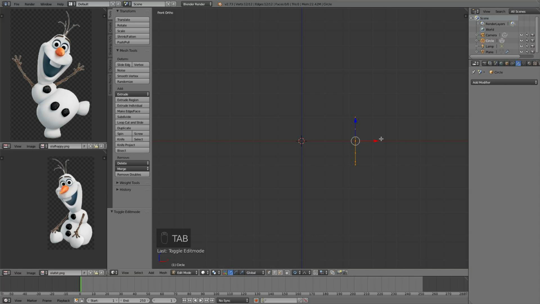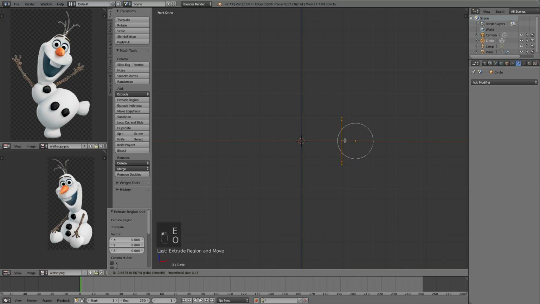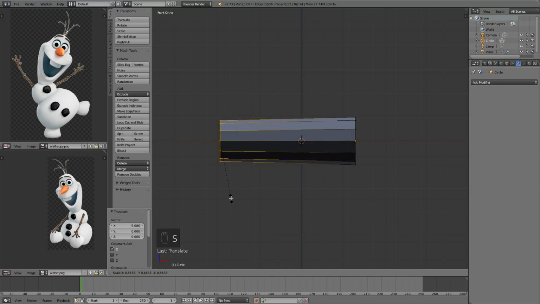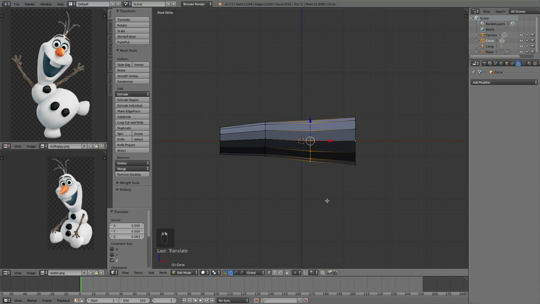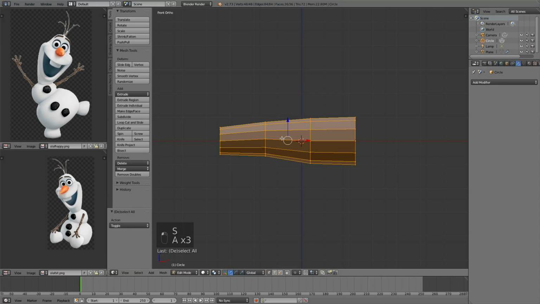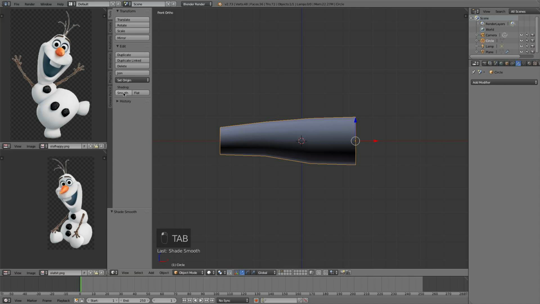Tab into edit mode. Let's extrude from one side, turn proportional editing off, turn it completely off. There we go. Oh, to turn it off, pull it over. We'll scale it down a bit. And now I'll go back and add in a few edge loops here and there, giving it a little bit of variation and scale.